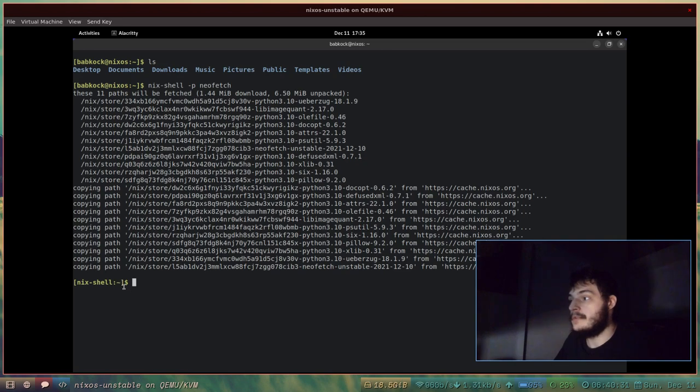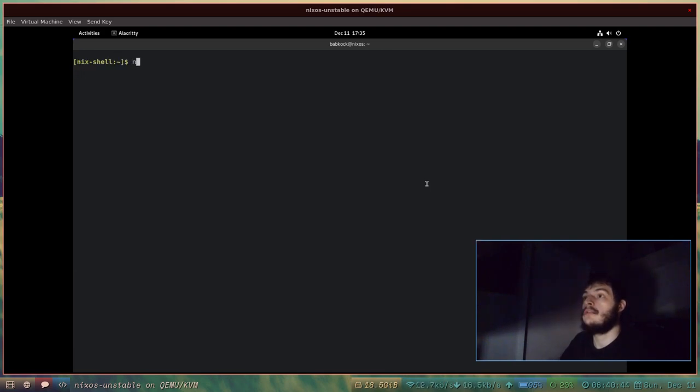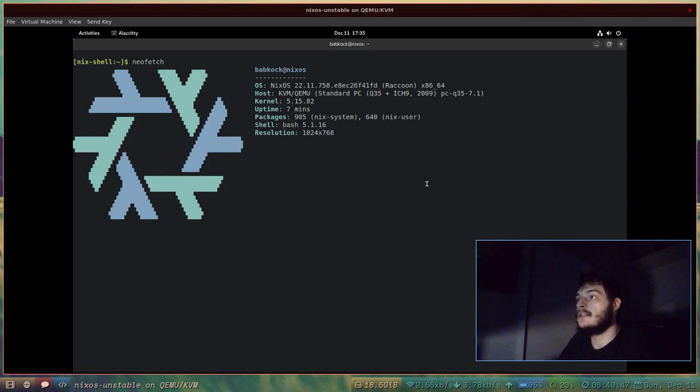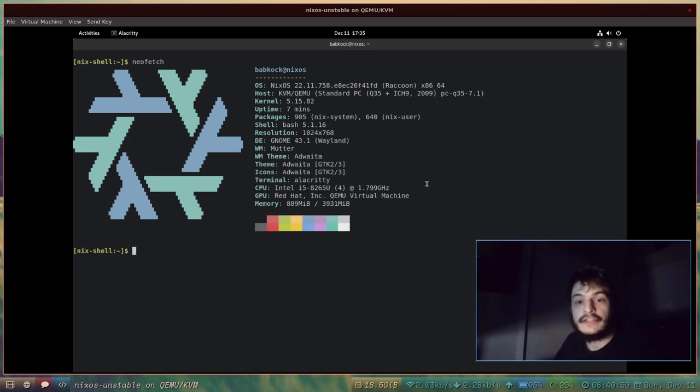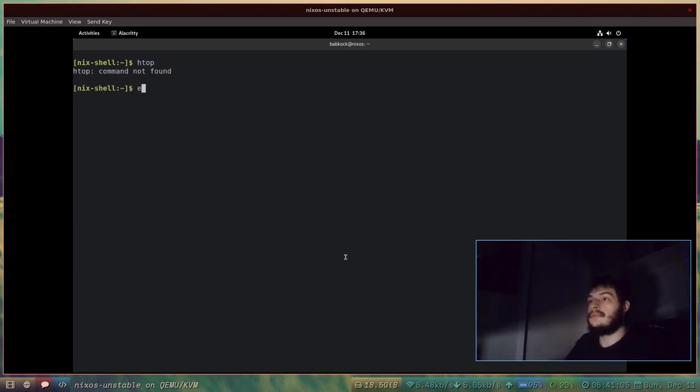Now, as you can see, my prompt has changed. I'm still in home babcock, my home directory, but now if I type neofetch, it's going to give me that nice, pretty NixOS snowflake neofetch. That's pretty cool. And this GNOME is using Wayland. That's cool. What about htop? It says htop command not found.